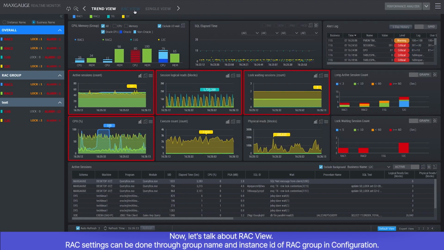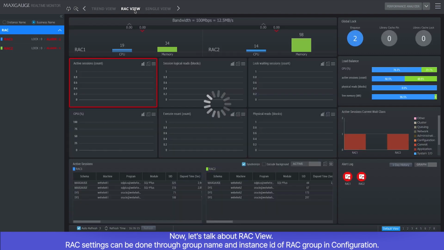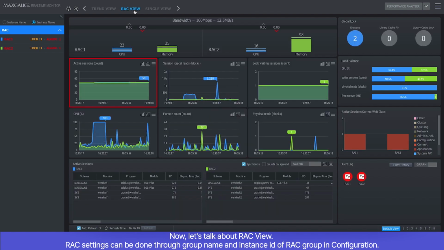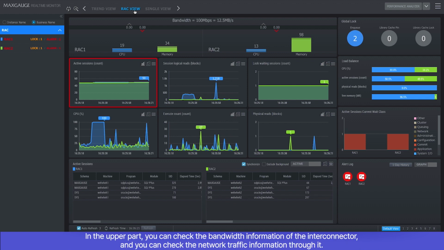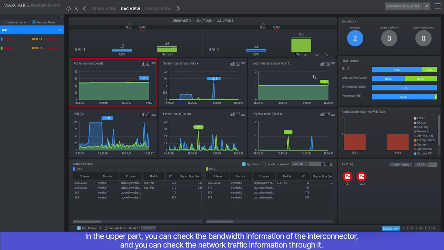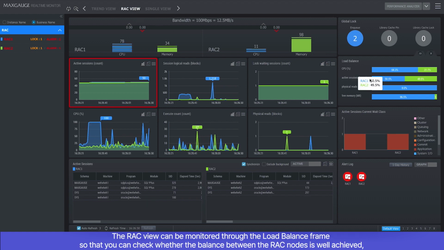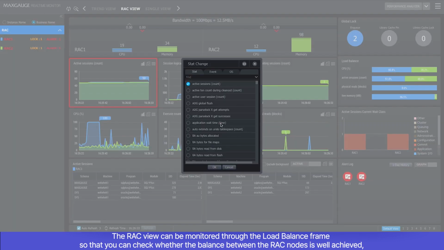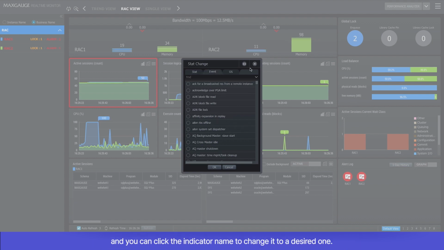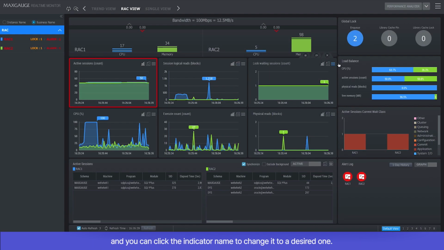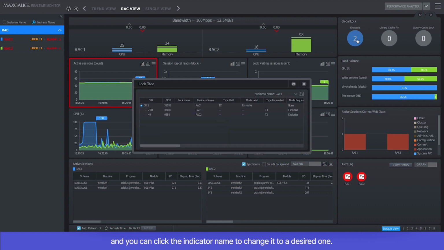Now, let's talk about RAC view. RAC settings can be done through group name and instance ID of RAC group in configuration. In the upper part, you can check the bandwidth information of the interconnector, and you can check the network traffic information through it. The RAC view can be monitored through the load balance frame so that you can check whether the balance between RAC nodes is well achieved, and you can click the indicator name to change it to the desired one.